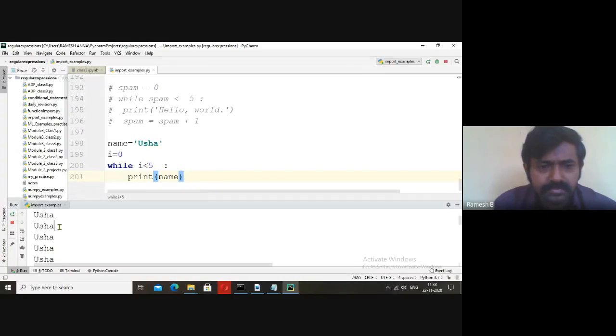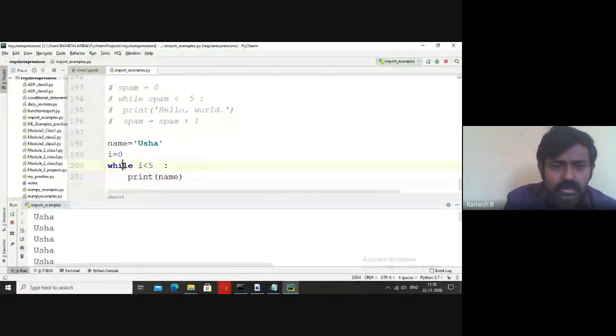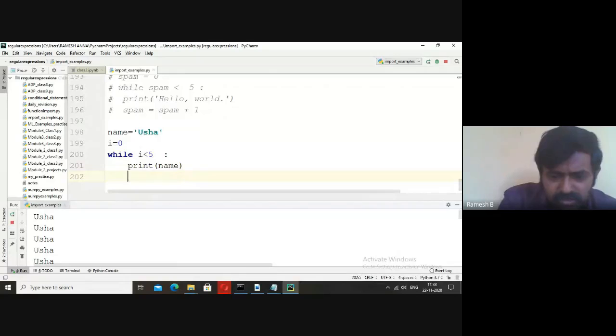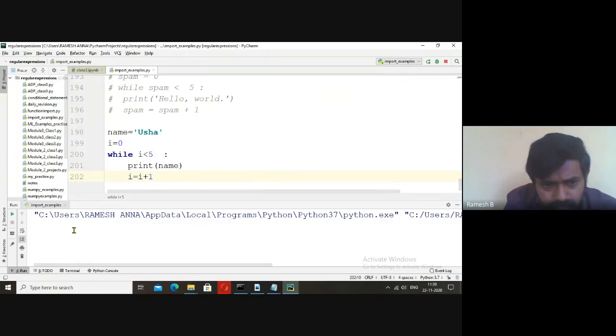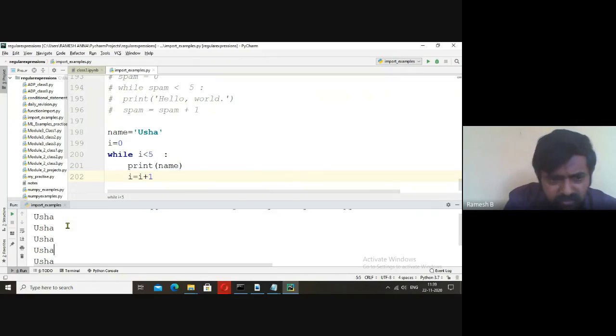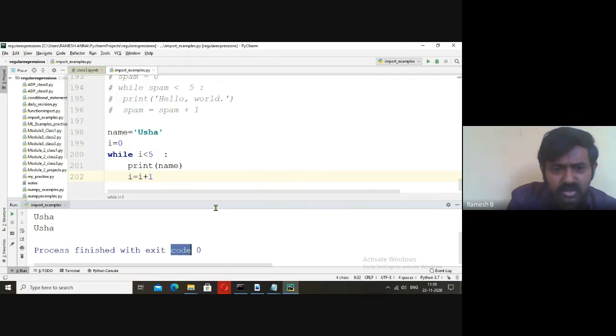Five times it has been printed. Okay, here I must give I plus, or I is equal to I plus 1. So I'll run. Stop and rerun; we need to click stop, or else it is going to the infinite loop. You see here, first time, second time, third time, fourth time, fifth time. After that, the process is finished with exit code 0.